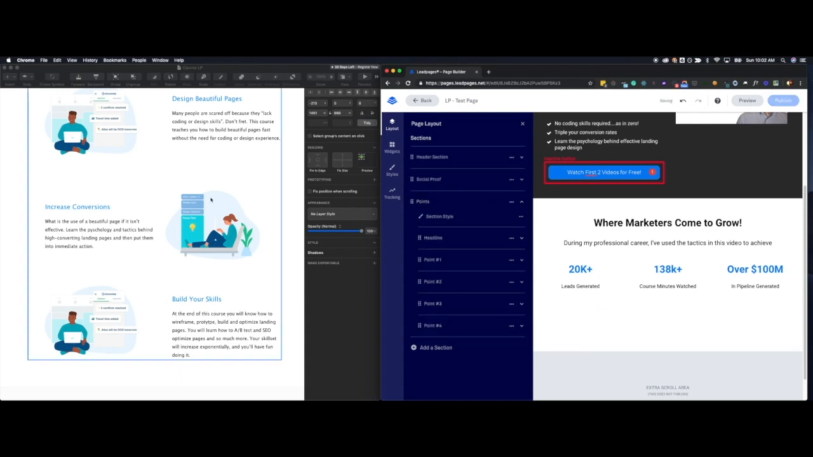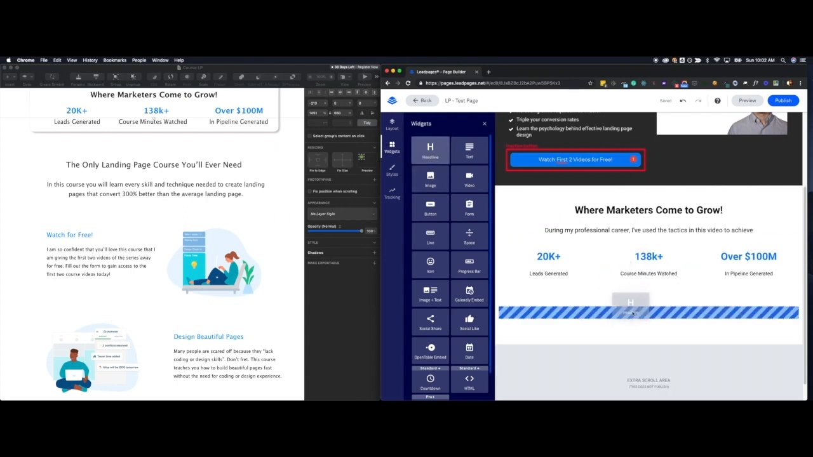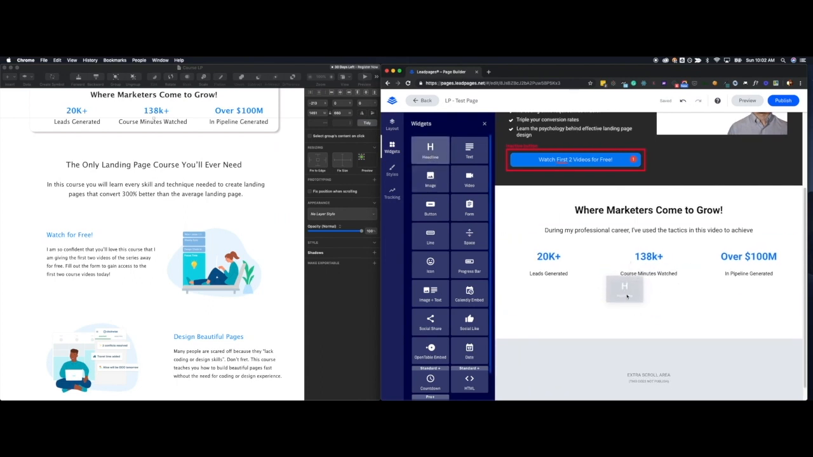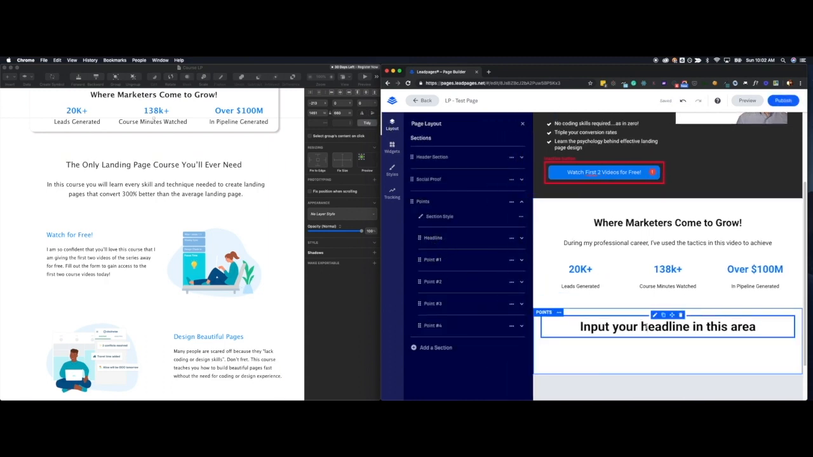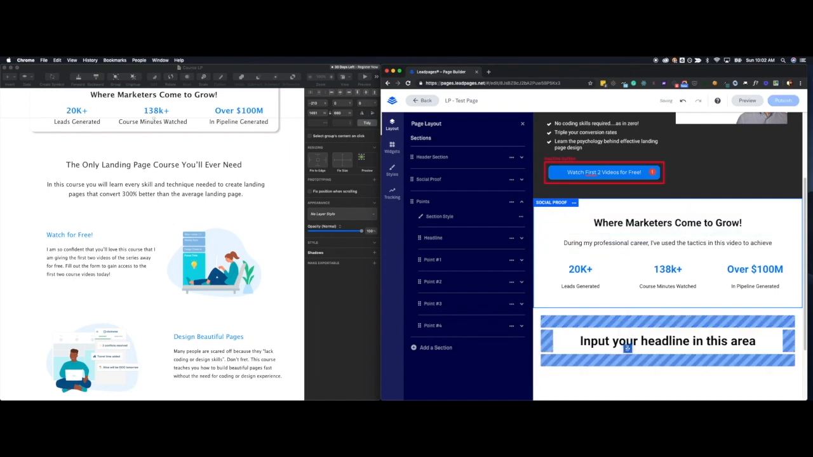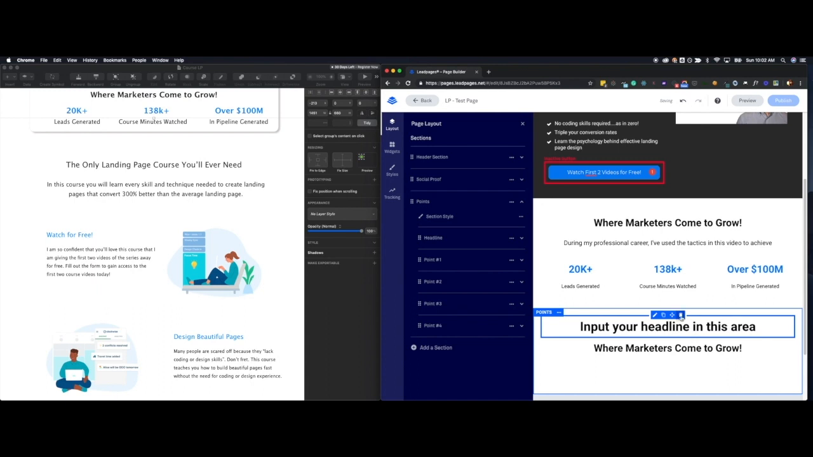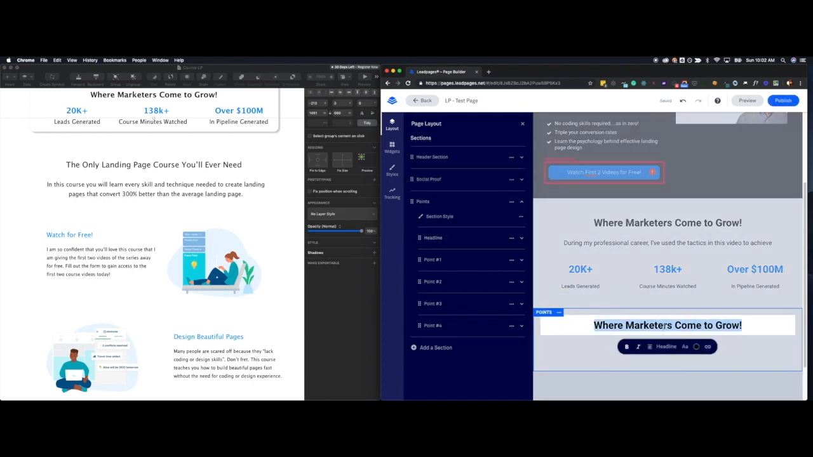So the first thing we want to do is just work our way down the page like we've been doing. So we'll snag a headline and we'll make sure it's in that first section there called headline. So I'll just hover over it, make sure it's in the right one. It is. So then what I'll do is I'll clone this and then bring it down instead, because I want my styling to be consistent. Within here, I'll just change this to the only landing page course you'll ever need.